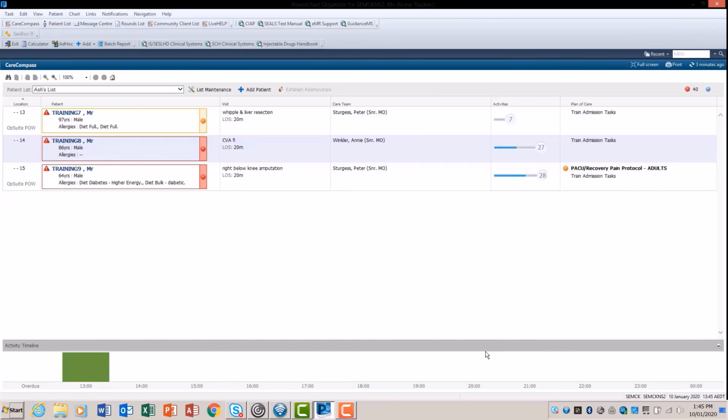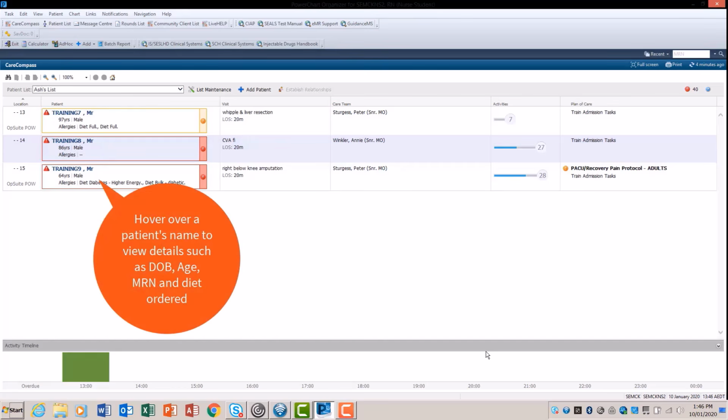On the Care Compass, the following information is displayed in each column: patient location, patient name, visit reason, care team, and activities.